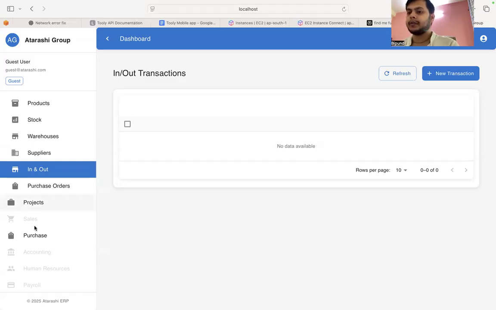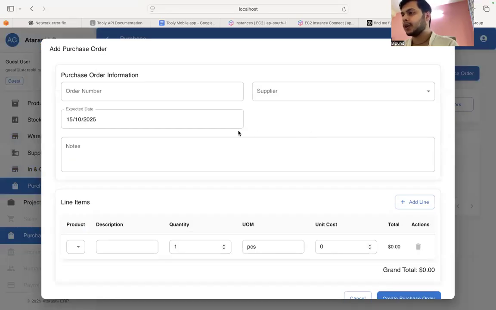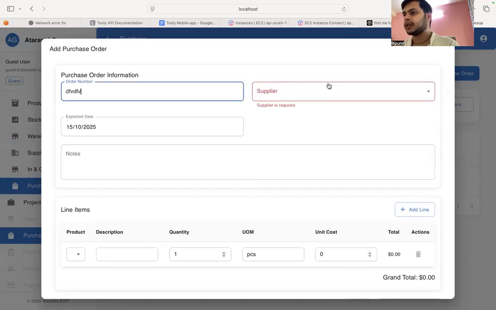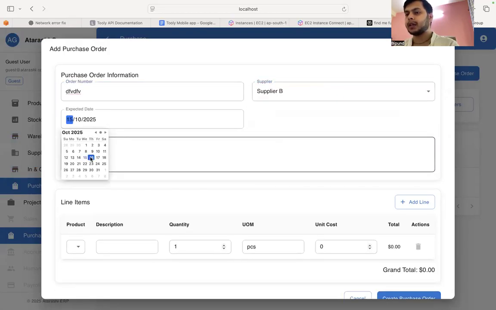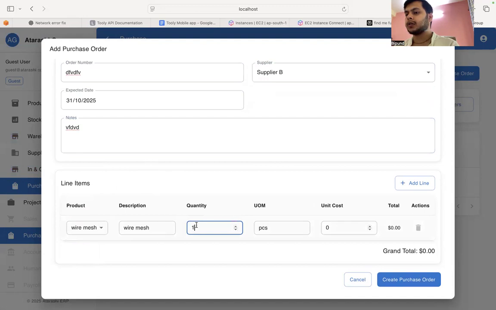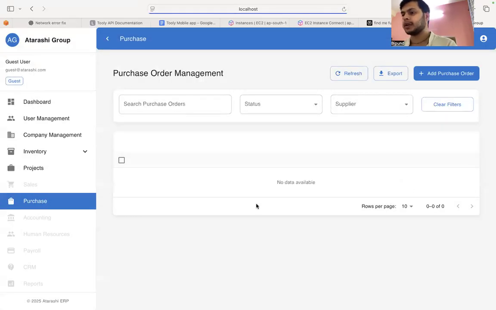Later on, we do have a purchase option. What is the purchase option? The purchase option is where you can generate the PO for the supplier. So you can specify the order number, the supplier, the expected date of delivery, the notes, and then we can specify the quantity the supplier is going to give us. This UOM comes with the product, and then the cost is going to be this. When you give the cost, it will be there. We can obviously change this dollar sign to the rupee sign in later stages, and when we create the purchase, we can have a purchase over here, right?